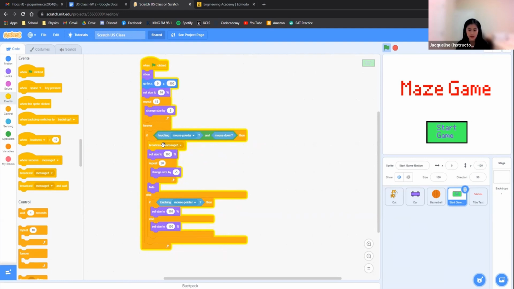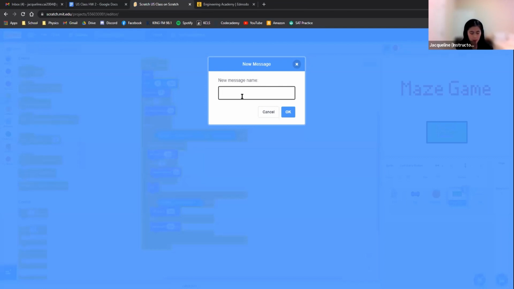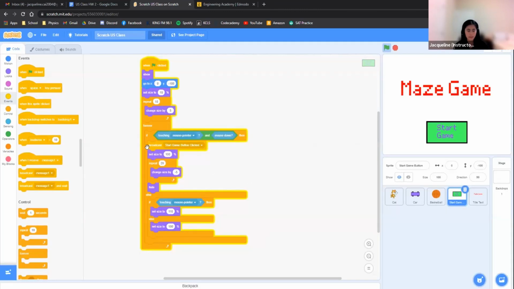If you notice here, our message right now is called message one. That's not very helpful if you want to have a lot of messages in your game, which is what we're actually going to have. So to make it easier for us and for other people to read, we're going to create a new message. I'm going to call it start game button clicked. What this will do is broadcast the start game button click message to all of our sprites over here. So all of them will receive this message, and they don't all have to do something.